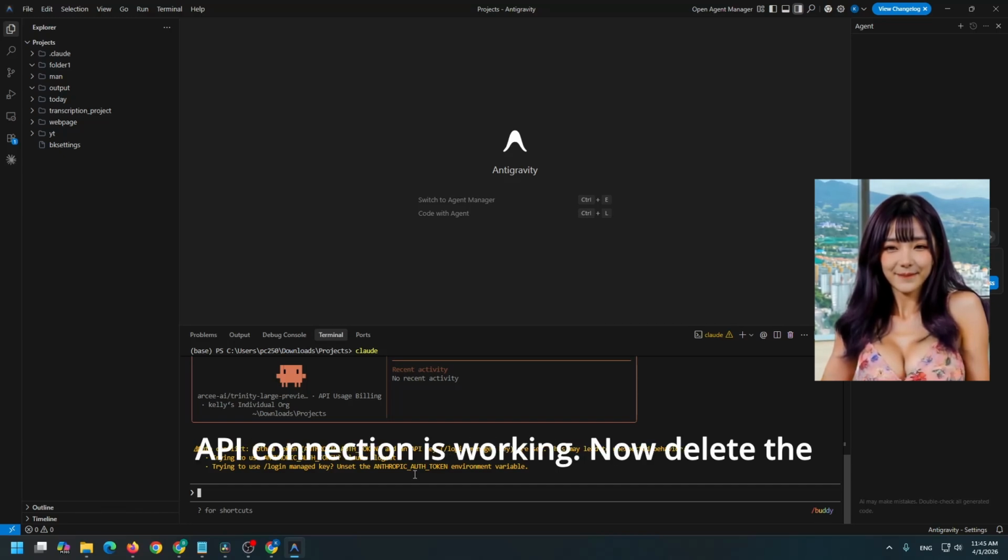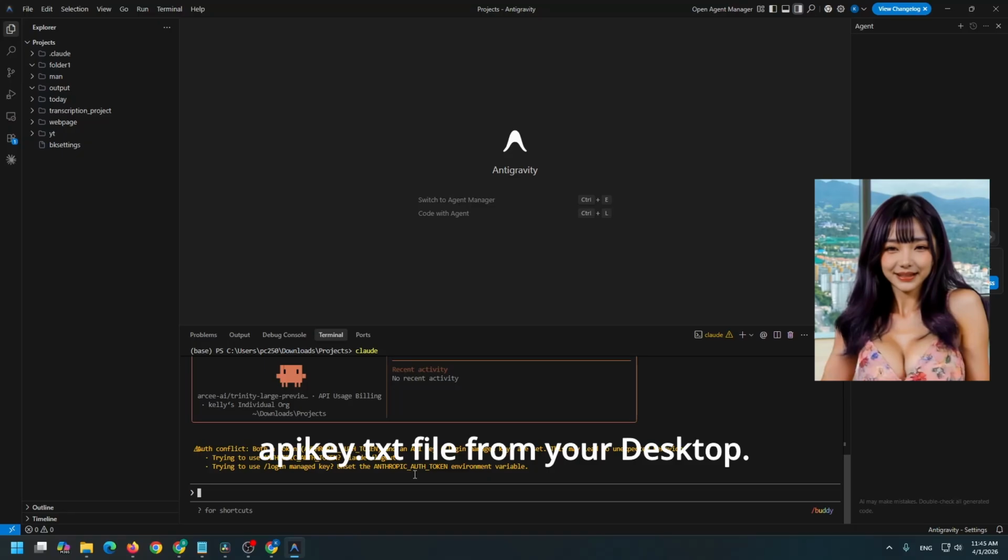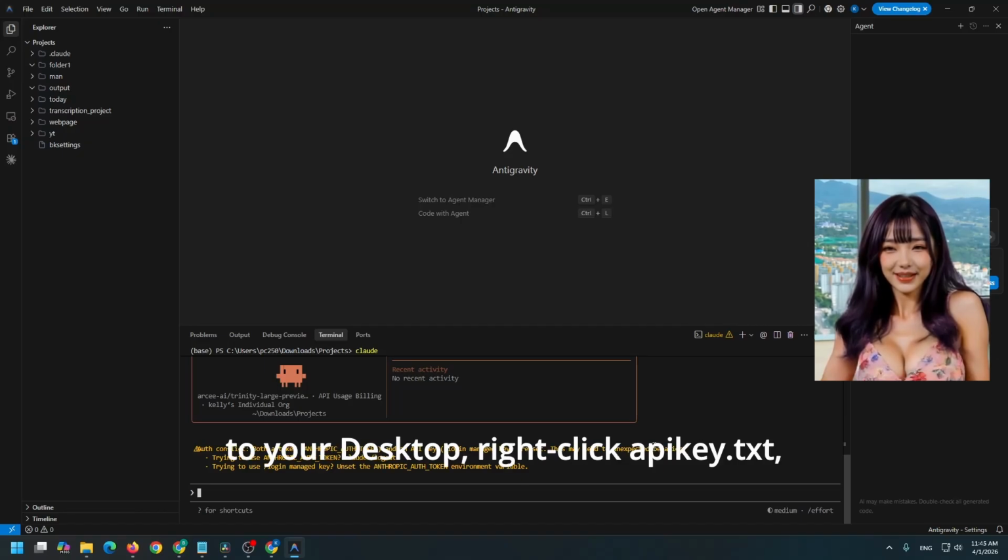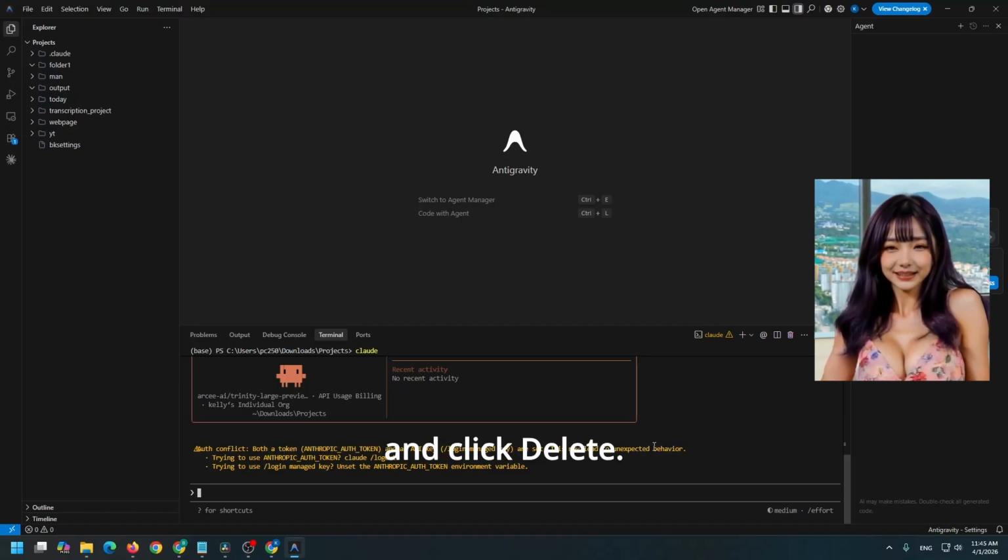Now delete the apikey.txt file from your desktop. Press the Windows key, type File Explorer, open it, navigate to your desktop, right-click apikey.txt, and click Delete.